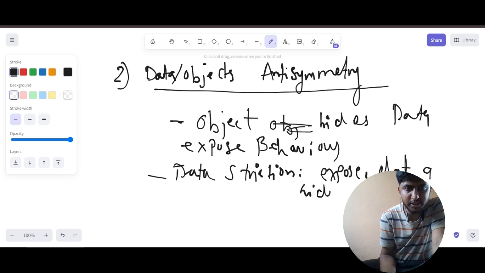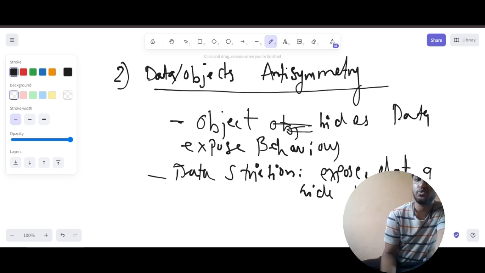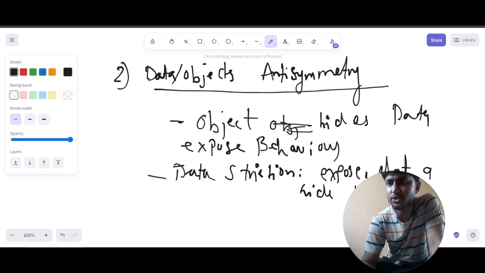So these two things you have to understand when we are talking about the data and object anti-symmetry. Okay, so let's dive in to understand their difference. This will help you to design the system better. So we'll take one particular example.